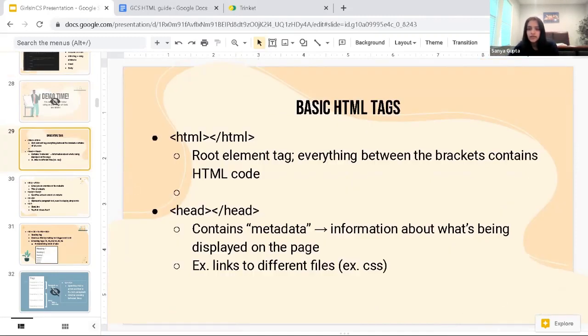So the next tag is the head tag. The head tag contains information about what's going to be displayed on the page. Just like we said before, it is usually used to link different files to the HTML file. So if you want to apply some CSS styling to your HTML page, that's where you would put the link to that file. We can actually see that when we do CSS, but there is a better way than linking files, which we will talk about in a bit.